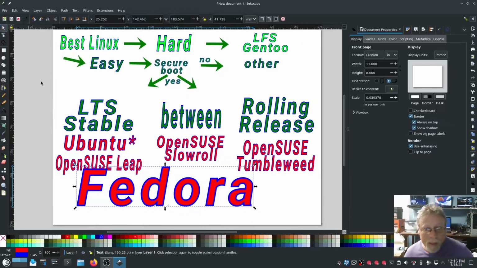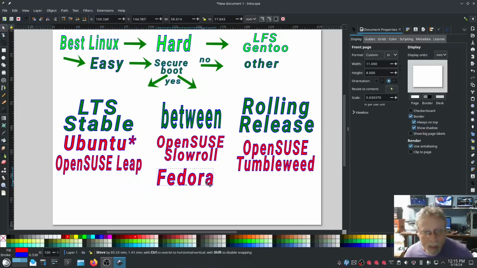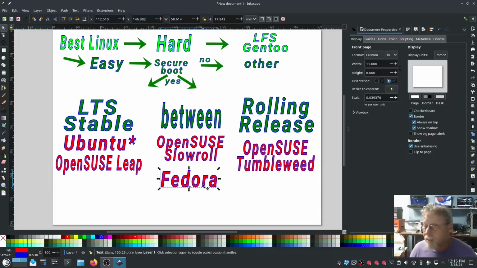because Fedora does a point release. It's a semi-point release, semi-rolling release mix of sorts. I'm not sure, but we're going to put Fedora in the in-between. I'm personally not a big fan of it. I think they're a little bit too strict on their codecs and their NVIDIA drivers. A little too hard to install them.